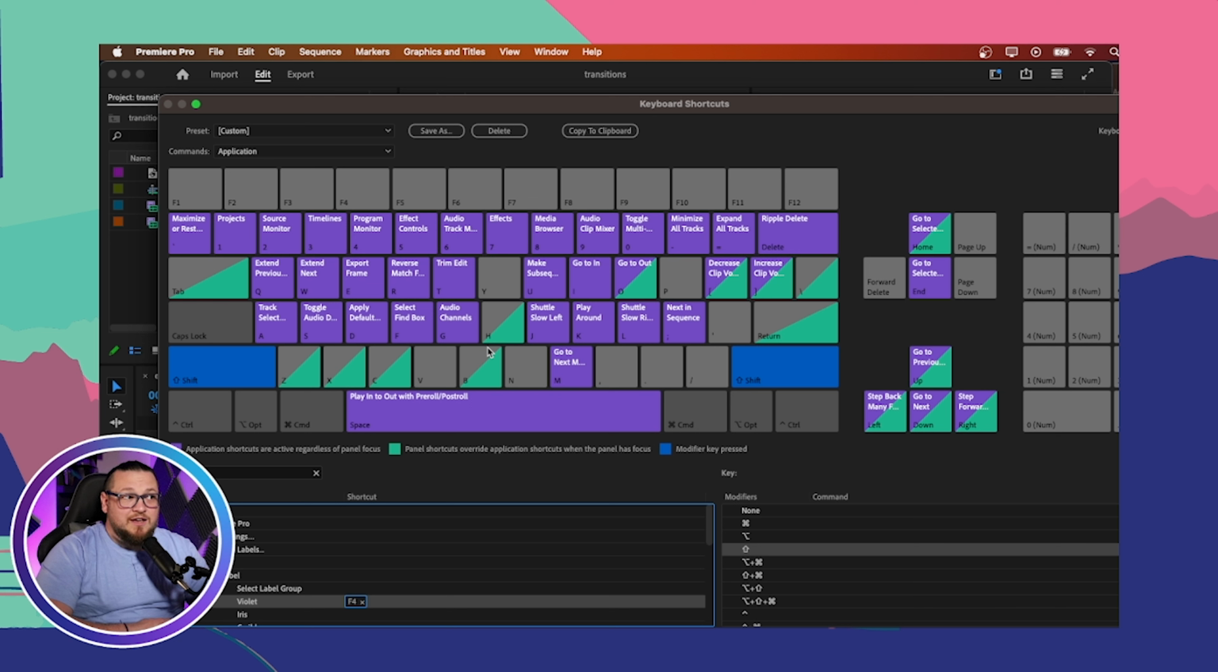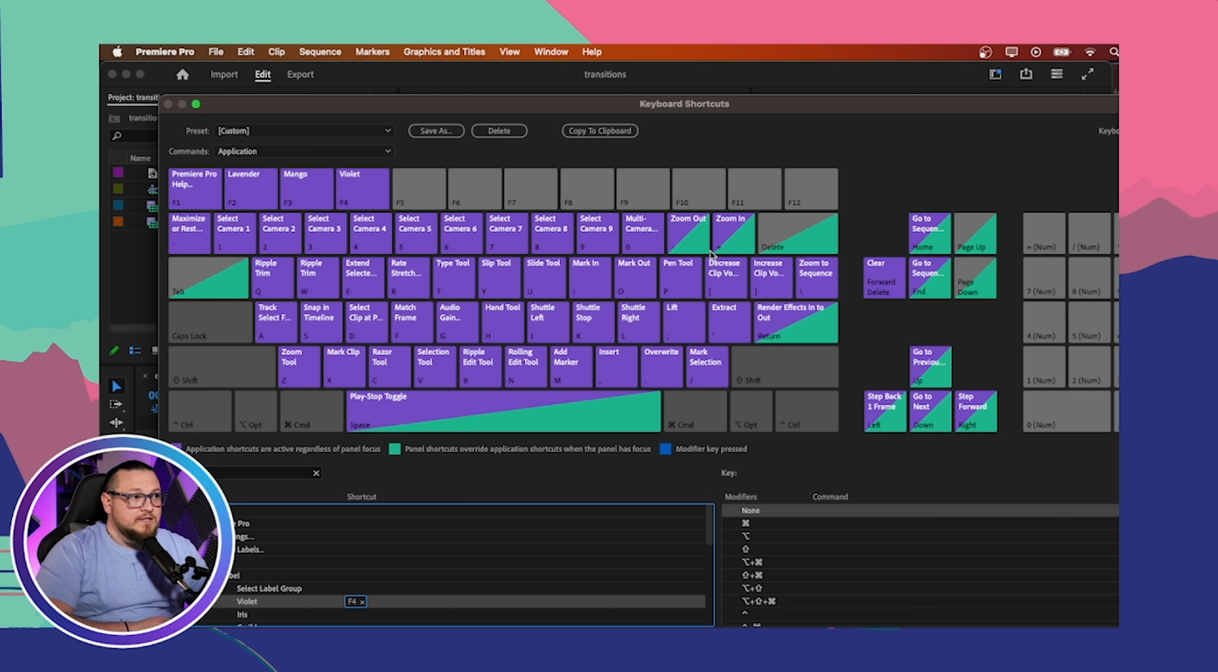Now if I hold shift, you're gonna see that my keyboard shortcuts change. Why? Because now if I hit shift, Y is not assigned to anything, but maybe I wanted to do something like, shift delete is ripple delete. That's something I use very often, and it's very easy for me to just hit shift and delete here on the keyboard. Same thing with command.